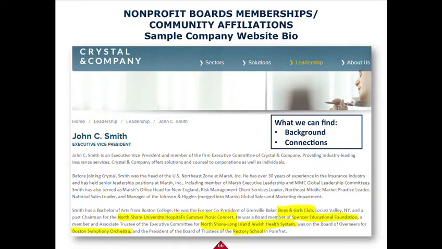So this is just an example of a bio from a company website. This is our same John Smith I think we saw earlier. And he lists various organizations that he's affiliated with down here at the bottom. So that kind of lets us know that he's very connected in the community, and it gives us a sense of his philanthropic interests.